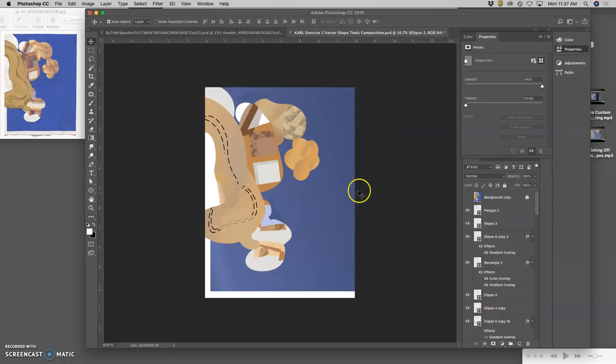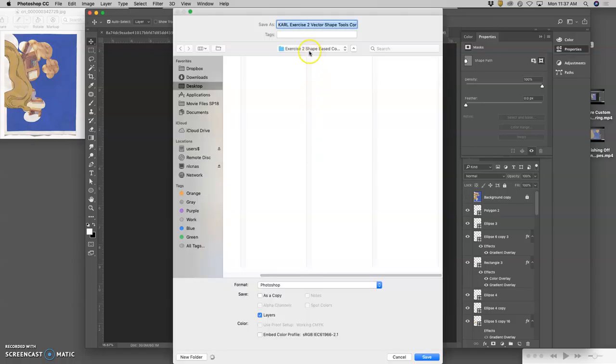Okay, so now to finish this, I simply save it as my PSD, and then I'm going to save it again with that name as a JPEG to the desktop, because we want to fill up the whole rectangle. And then we're going to upload to the desktop a JPEG version.